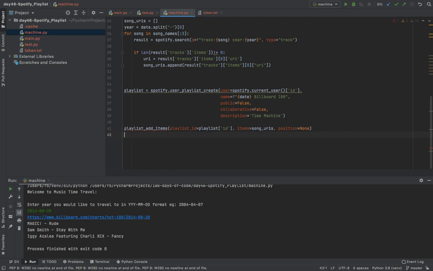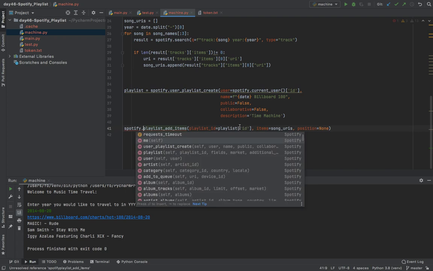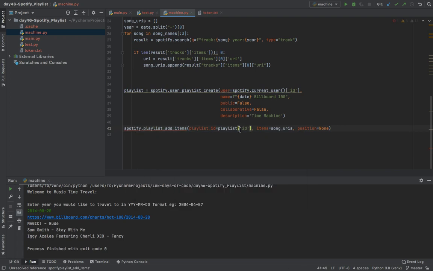Okay, and we have one red line. Do you know how to fix this one red line? Of course, you don't call a method without the object, right? So we call it Spotify up there. We're going to call it Spotify dot playlist dot add items, and it will refer to it because we already passed the ID like that, right? So we see that line go away.